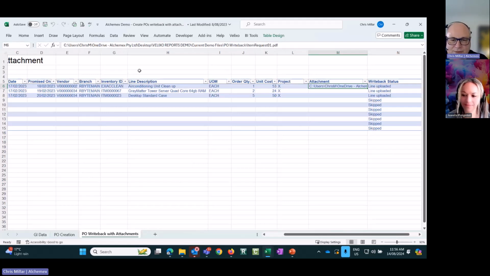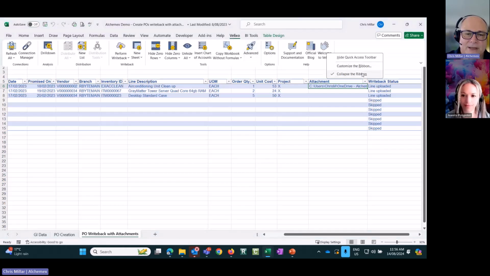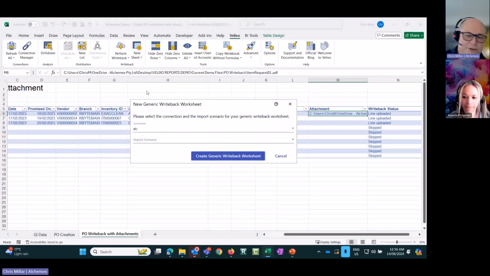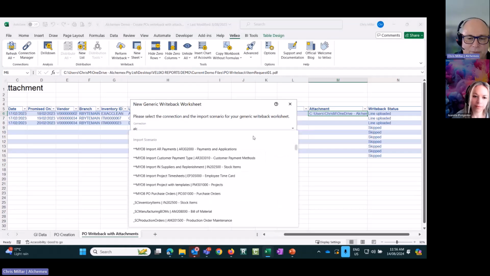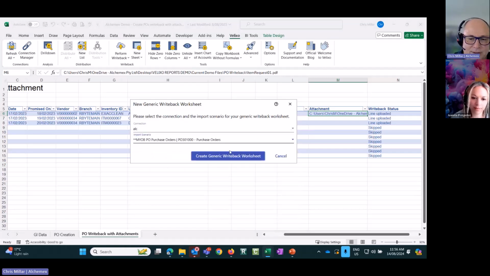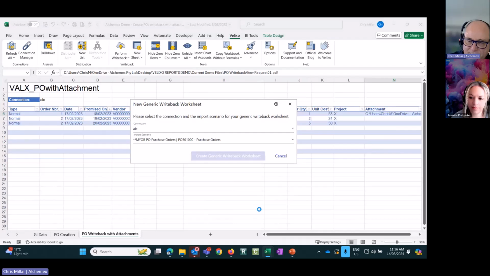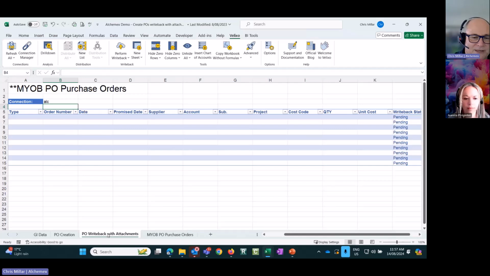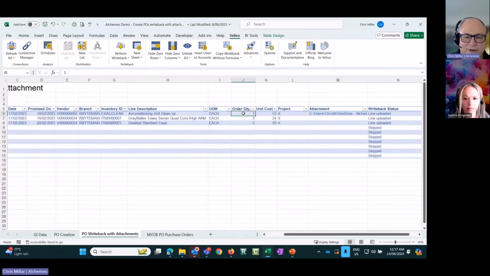Last thing to show you is if I go into the Velixo menu and click generic write back. I want to create some purchase orders in the system. So I pick an import scenario called purchase orders, and I'll build that. It'll then put that in the system, and then I can start putting things in. Yeah, there we are. Everything's pending here for the write back. I've taken that and put some detail in it. So I need you to give me a number between 40 and 50.